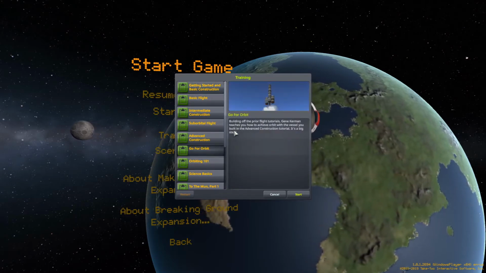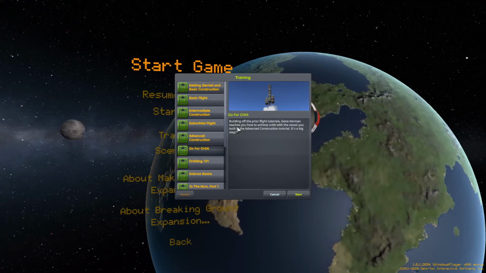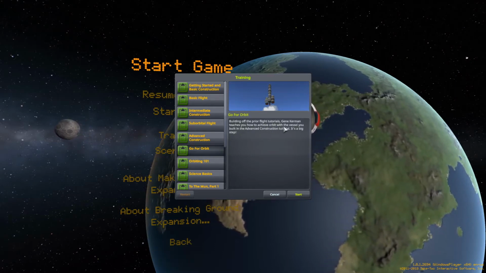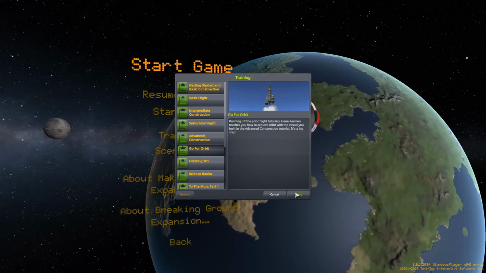Going for orbit. Building off the prior flight tutorials, Gene German teaches you how to achieve orbit with the vessel you built in the advanced construction tutorial. It's a big step.